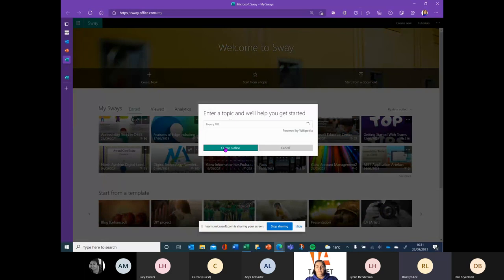So Sway is a presentation software. I really, really like it. You can embed all sorts of things into it, and you can share these publicly as well. And again, I use these quite often for information sharing.